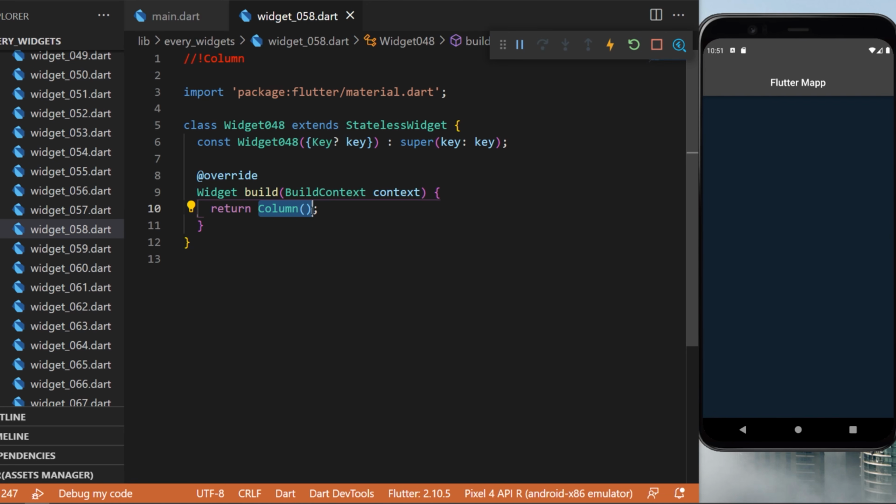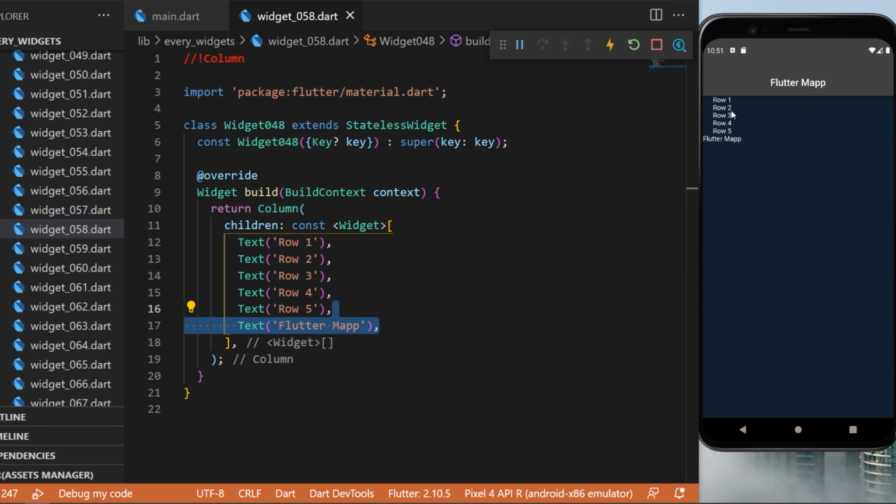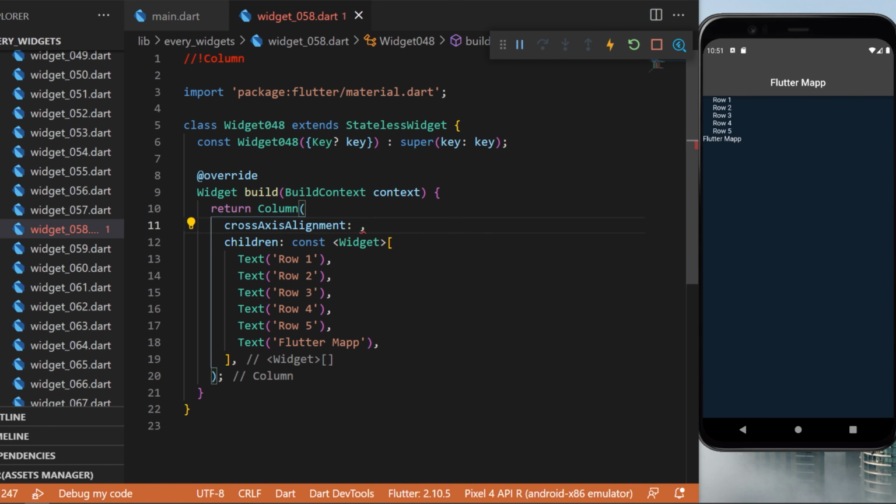The column widget. This one is very common, but I will try to give you more information about it. First things first, we have the children. This one will be a list of widgets, so we will just create a couple of text widgets inside, and this is what you will see on the screen. But you can also change the alignment of the column. If you use the cross-axis alignment, and you say crossAxisAlignment.end, this will align all the text widgets to the end of the column.